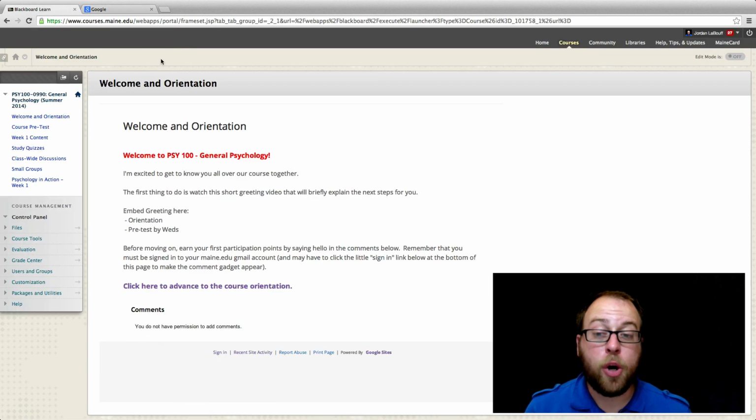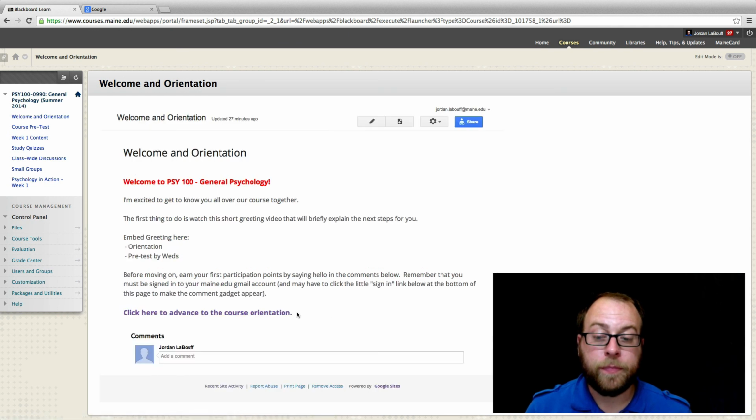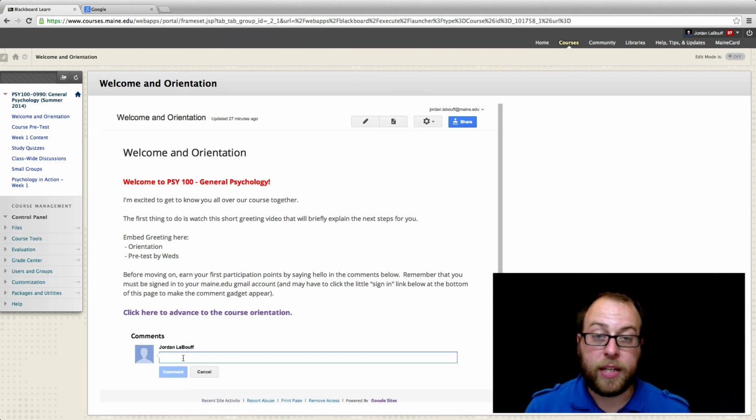You can then go back to Blackboard, reload this page, and then click the little sign in button down here at the bottom. Now I'm logged into my account and comments are available, and I can type freely. Make sure to comment to say hello below, and then move on to the orientation by clicking on this link.